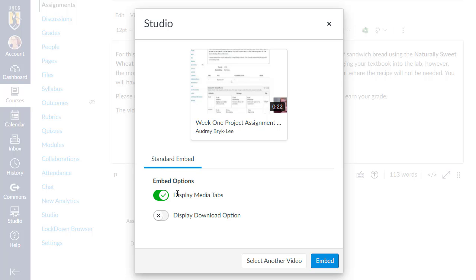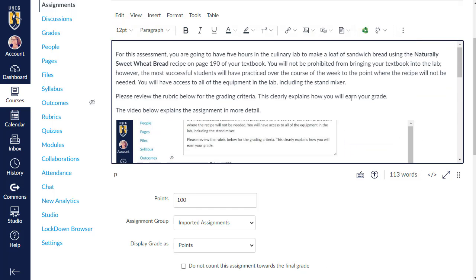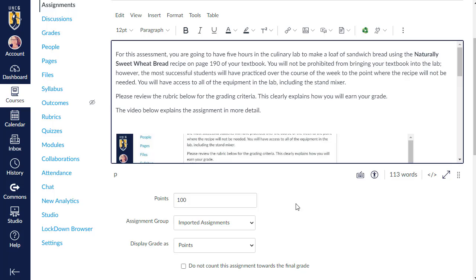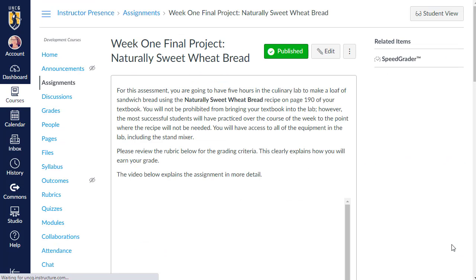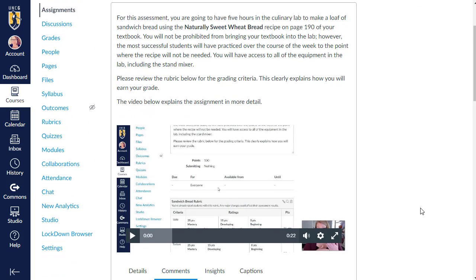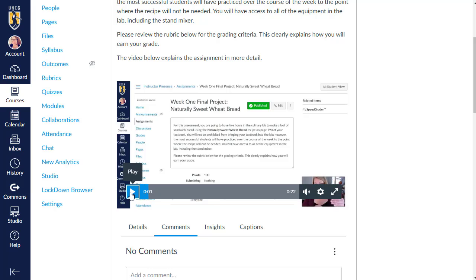It asks me if I want to display media tabs, and I'm going to leave that on so I can show you what that looks like. And then I'm going to click Embed. And so now it's added this video to my page. So I'm going to click Save so you can see what it looks like. Now when my students come to this page, they'll have this video to watch, and I'm going to start and rewatch again. The assignment instructions.